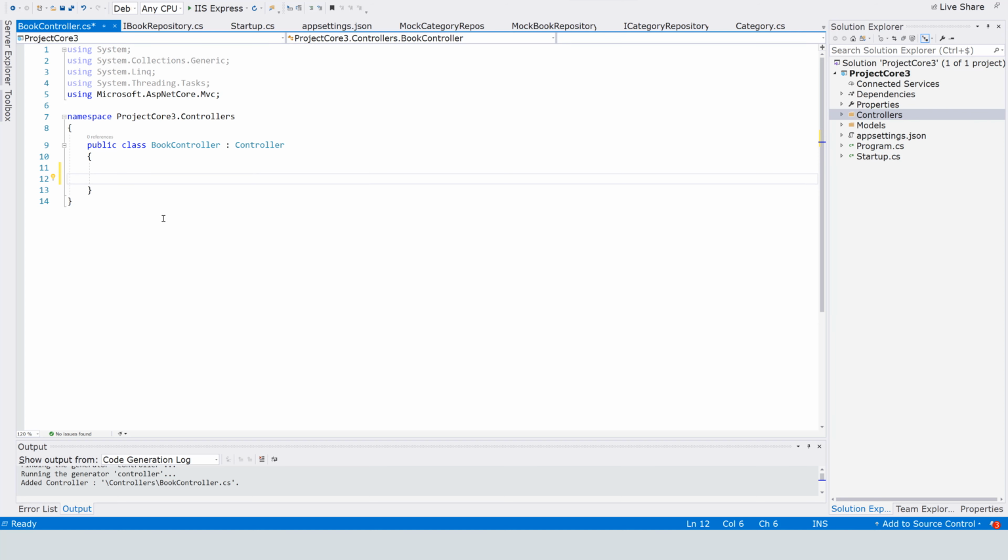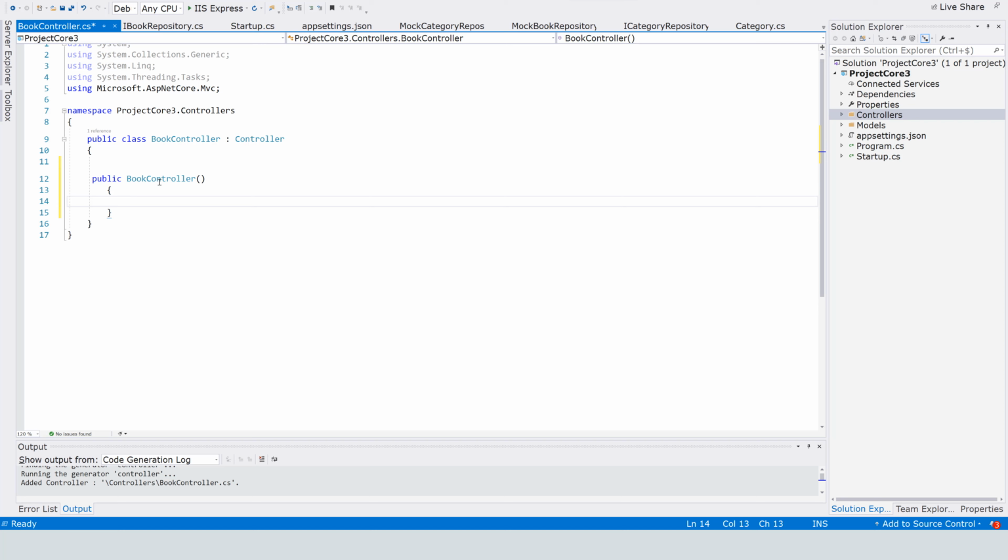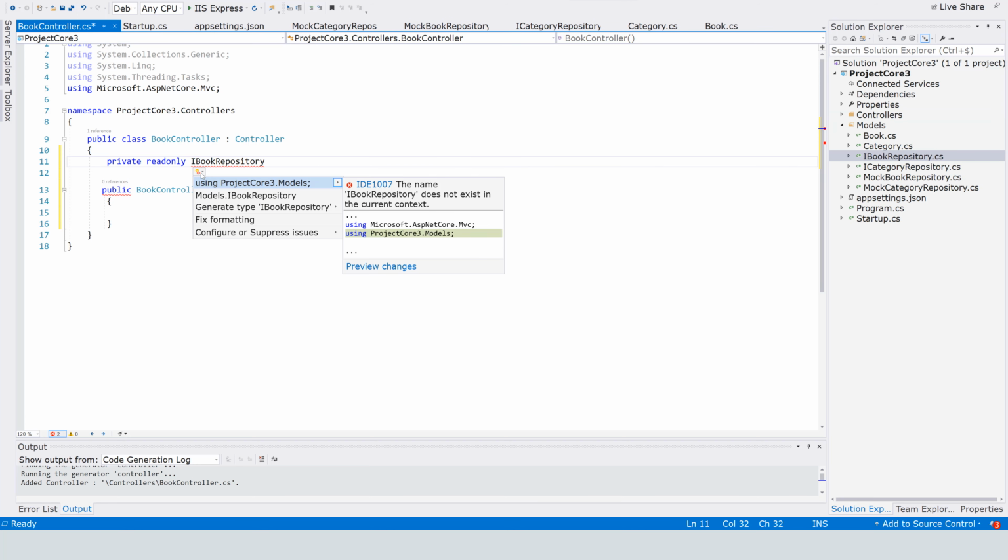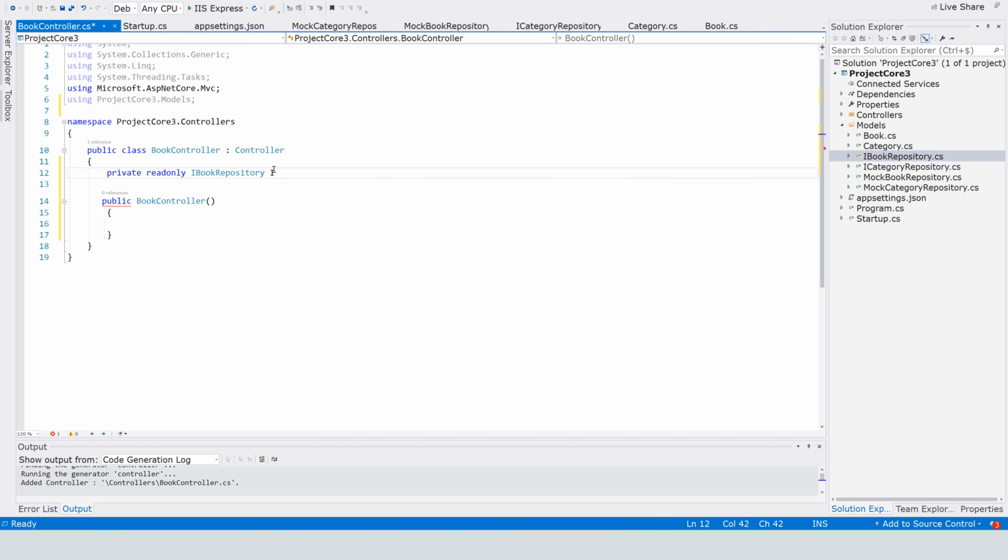Now we create the constructor. So we do public BookController, and in our controller we define a repository for book and a repository for category. So we do private readonly of, we include the model, and for a book repository, and we do the same for category.